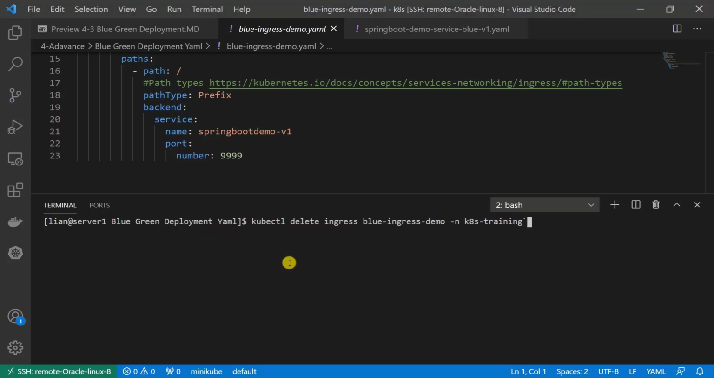Last step: delete the blue Ingress demo resource. The Kubernetes delete resource command pattern is kubectl plus delete, resource type and resource name. If necessary, add the namespace. Demo completed. Today we learned the concept of blue-green deployments. Also we ran the demo. First, we created a blue deployment and Ingress resource, and then created a green deployment and Ingress resource. Finally, we showed how to switch network traffic from blue to green.